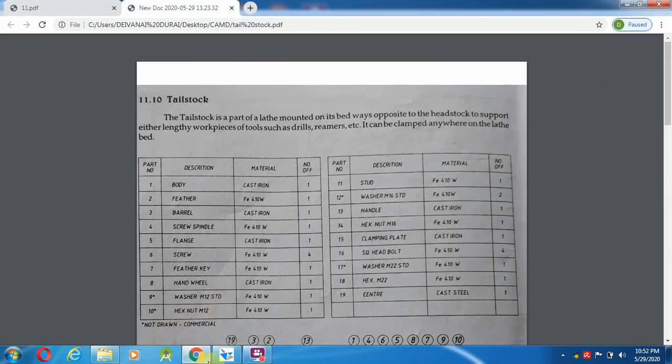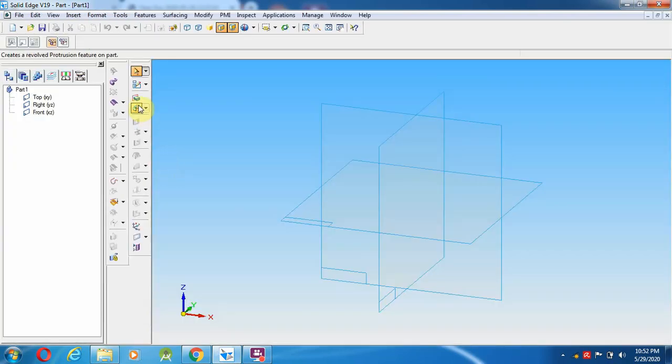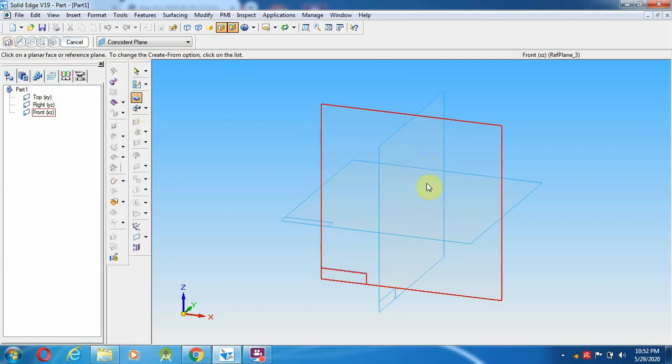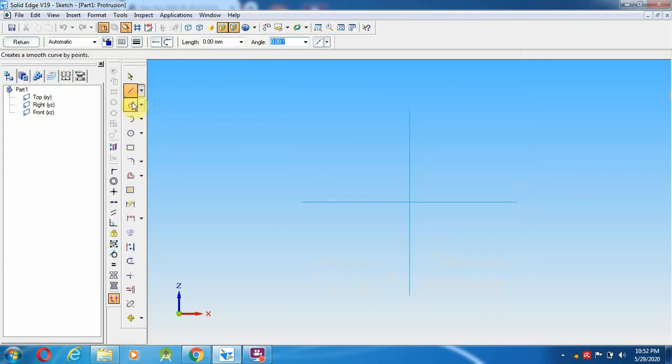Washer M12 is given. So go here, solid part. Washer M12 means, as people already know, M is the V-shaped thread and 12 mm is the diameter. So select here, M12 is the inside diameter. To find the outside diameter, it is 12 into 2, that is 24 mm.